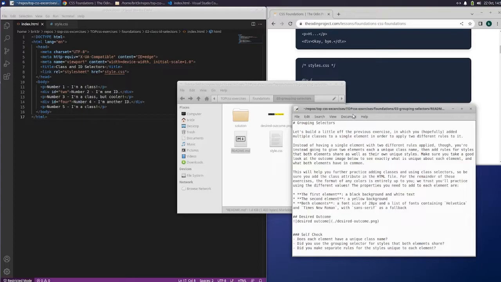This will help you further practice adding classes and using class selectors, so be sure you add the class attribute in the HTML file. For the remainder of these exercises, the format of any colors is entirely up to you. We trust you'll practice using the different values. The properties you need to add: the first element a black background and white text, the second element a yellow background. Both elements need to have a font size of 28 pixels and a list of fonts containing Helvetica and Times New Roman with sans serif as a fallback.